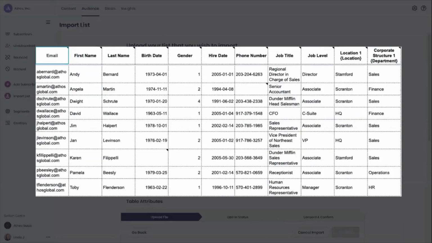And then here's an example of the new list import that would be used for a manual segment. So right now in Cerkl, the only columns that are available are email, first name, and last name. Whereas now we're adding, what is it, 8 more available fields, including birth date, gender, hire date, phone number, just other things that paint the picture of who you're communicating with.